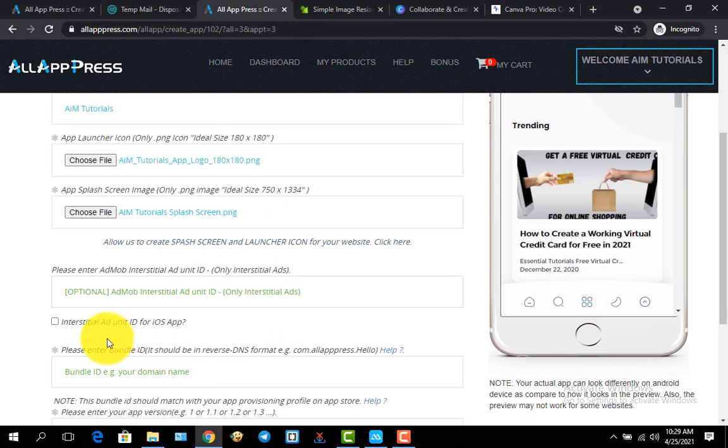Okay, now this is the monetization step. It says please enter AdMob interstitial ad unit ID. This option is optional. If you don't have an AdMob interstitial ad unit ID, then you skip this step. If you have it, then you put your ad ID right here. And if you have it for iOS too, you tick here and enter that of iOS.